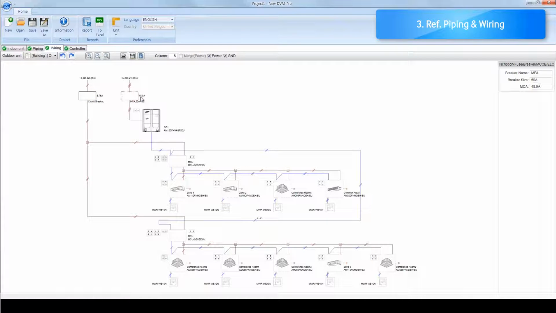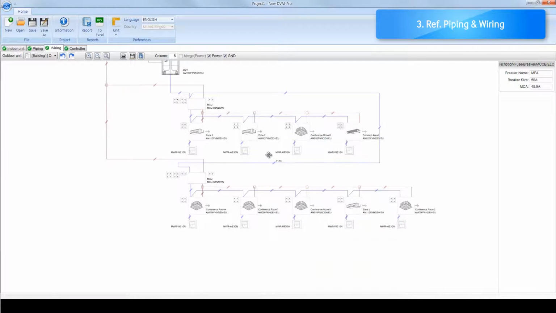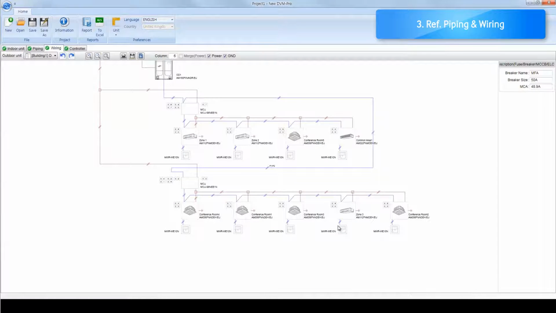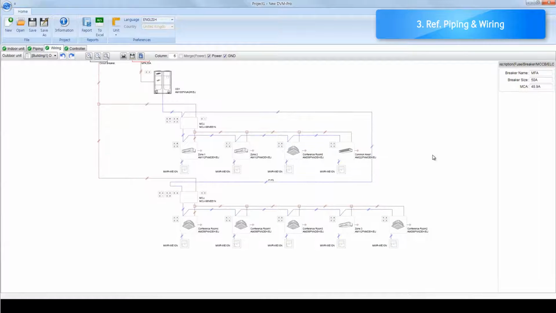The Wiring tab will display general, low voltage and high voltage wiring information. If you click on a wire at any point in this diagram, it'll give you a basic description of what that wire is.